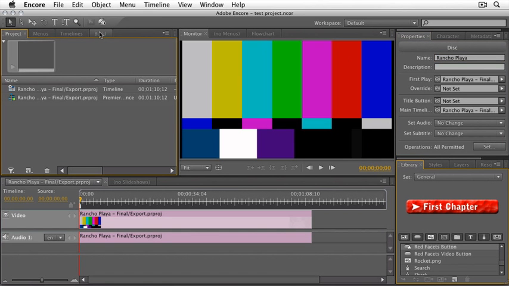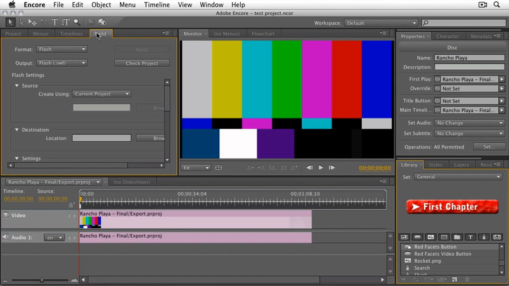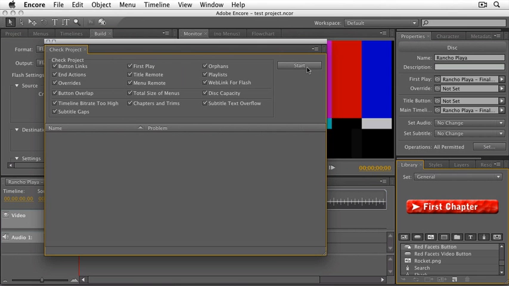And now I'm going to go to the Build tab. I'll save it. And I'm going to check the project. This is going to give me two mistakes. Click there. Now click Start. And it's going to give you two mistakes. Number one, the title remote is not set. That doesn't matter. And the second one is that the end action of the timeline is not set.